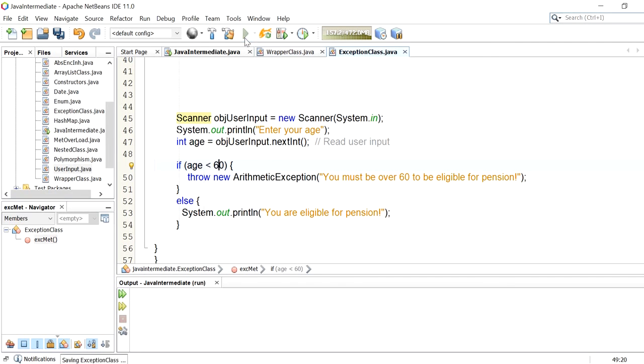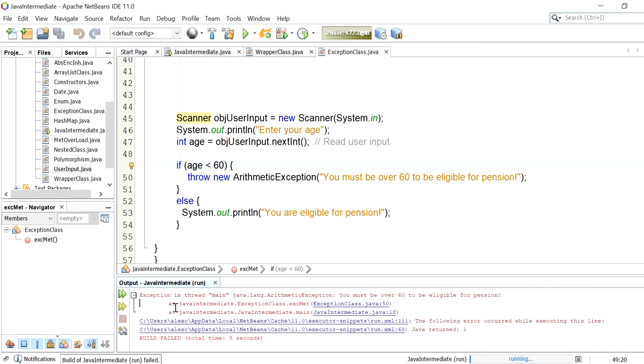So let's run the program. Here we get enter your age. For the first one, we are going to input 61. So as you see, you are eligible for pension. Let's run the program again, and this time we are going to input a number less than 60, let's say 59, and we get the same error as before. As we said, you must be over 60 to be eligible for pension. This was the arithmetic exception.